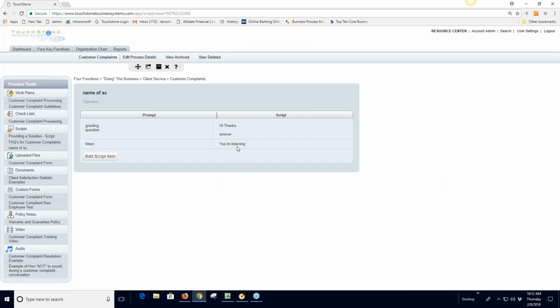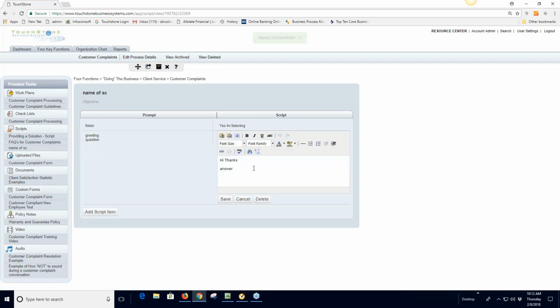This is all drag and drop, just like the other tools, so I can pull these items up and down. It's all click to edit, so I click this and open it. All these toolbar items are the same that you're used to in the other tools.